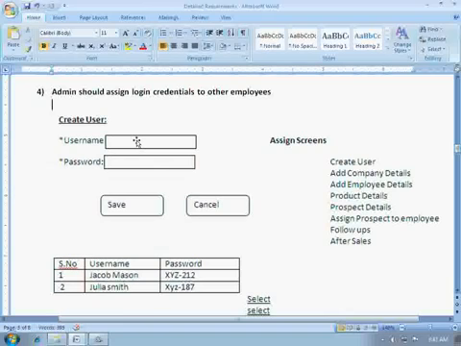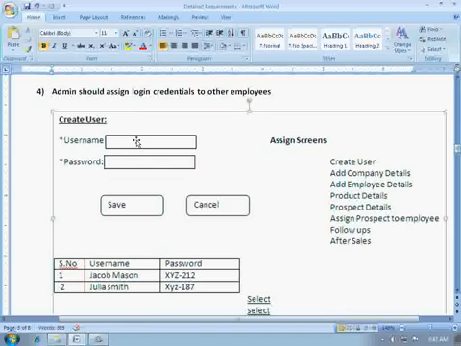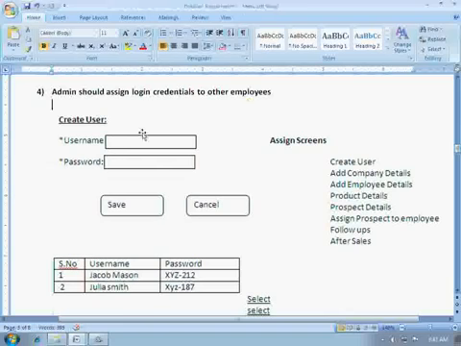So for example, assume we are creating a new user. We give a username, let's say Bill Gates, and the password is Microsoft, and we save that. No, I apologize, not saved yet. Before saving we should assign some screens to him.